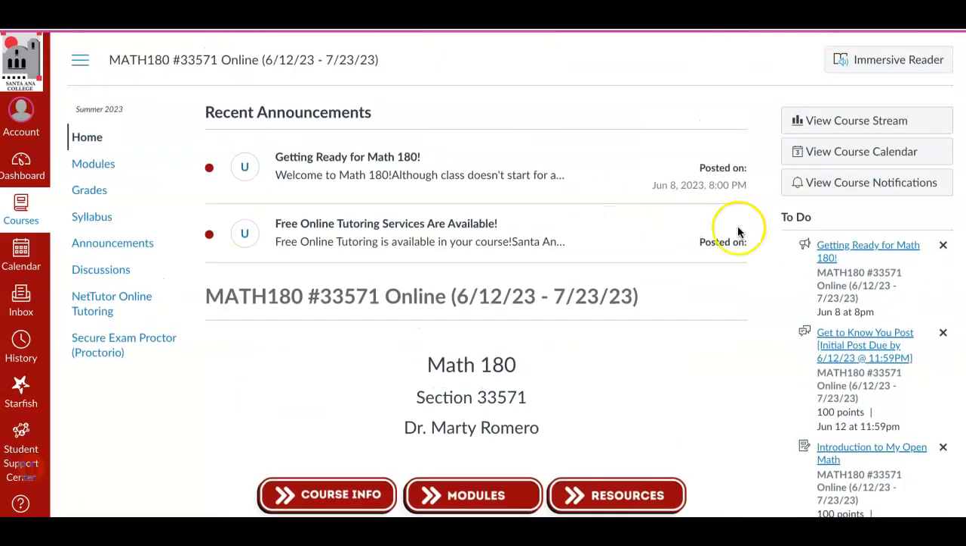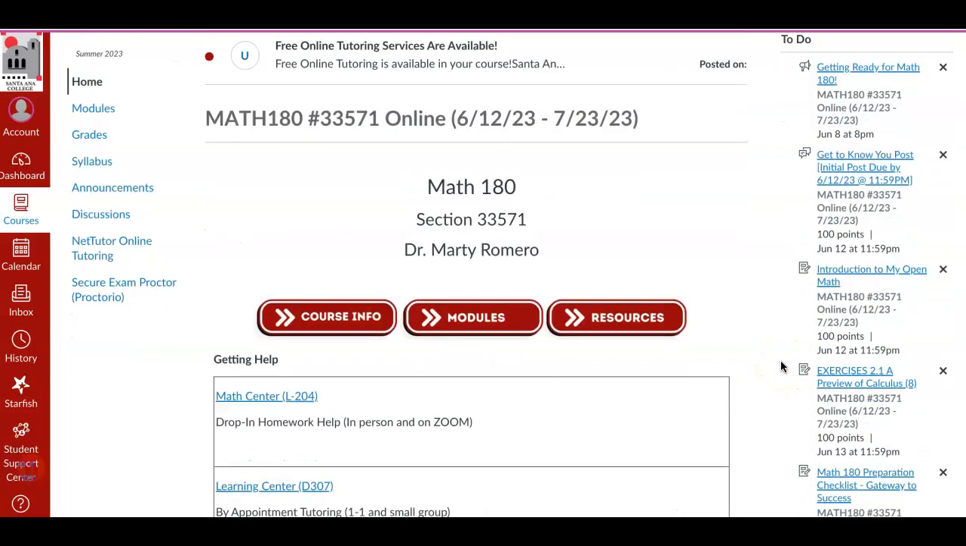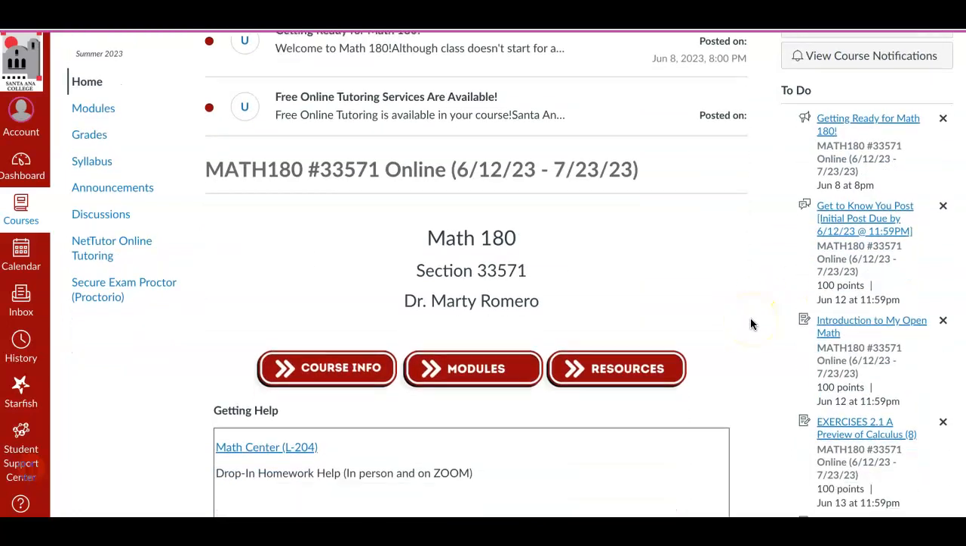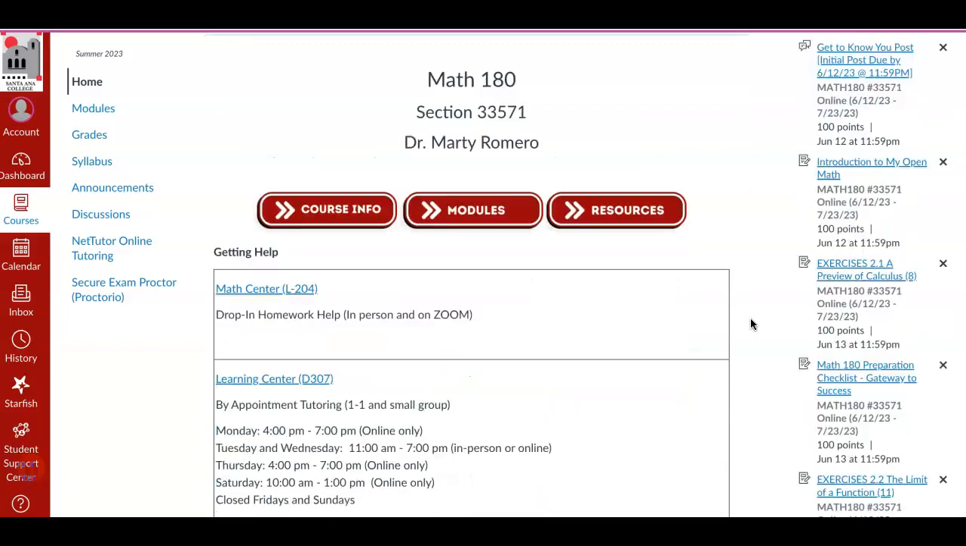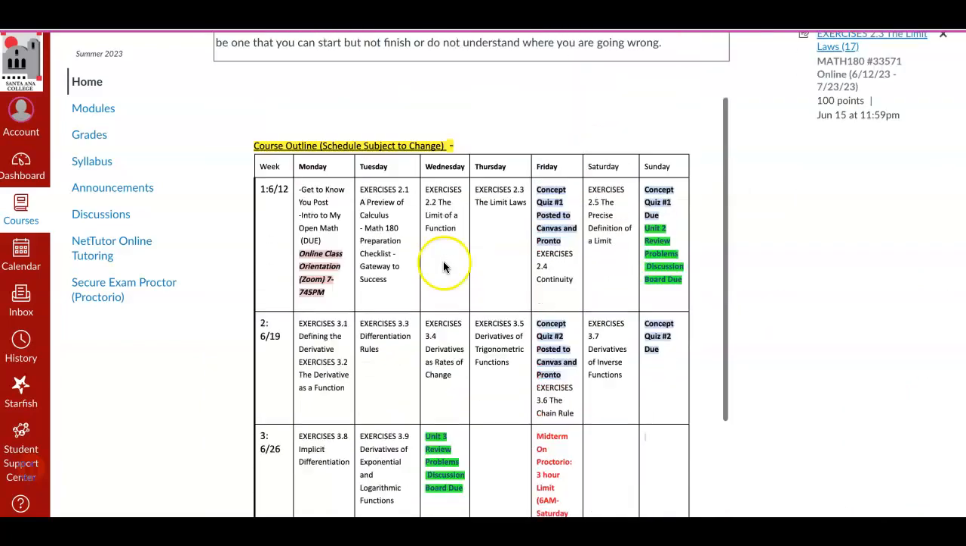That will also then appear on the to-do list as those things start to come due on the dates, and you'll see that. You can also find those in the calendar, the course calendar. You will also see assignments and the due dates there. This is just an overview of all at once there.